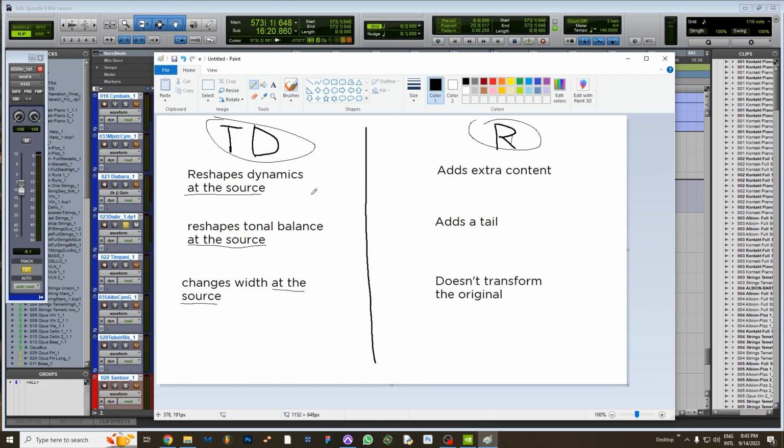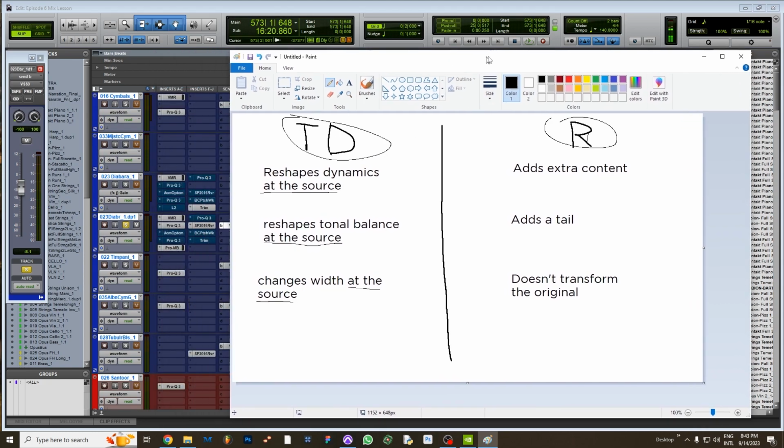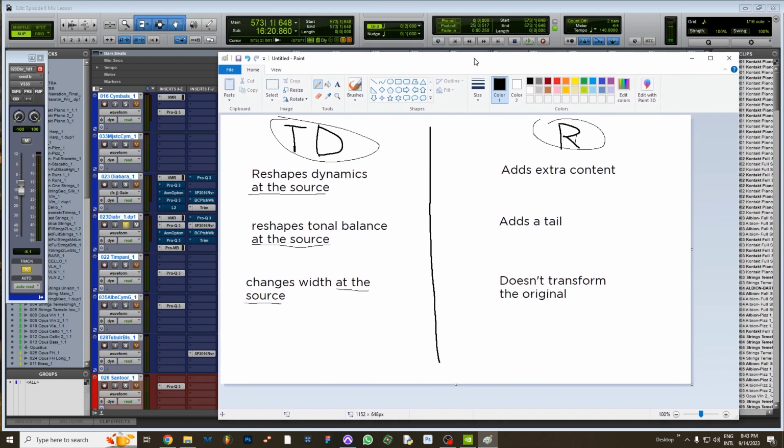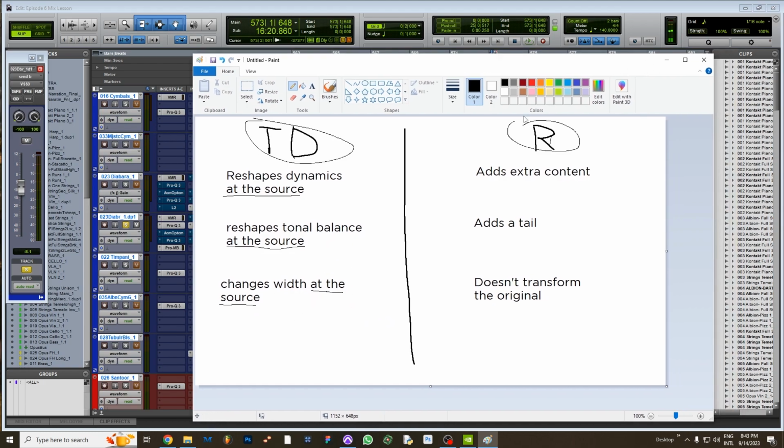Dynamics, reshape the dynamics. So you can use compression to remove clickiness in short sounds. It's the same thing for staccatos. If you have a solo violin staccato and it's super bitey, it might be that there are too many dynamics, it's too spiky, too bitey. Reshape the tonal balance, because of course highs get absorbed with distance. Width too as well, although it's a little bit less critical because it can depend on the mics and stuff. So mainly these two here.